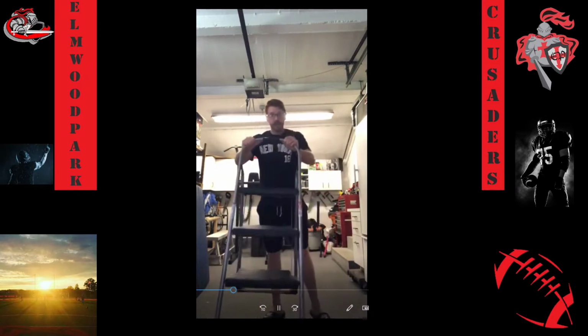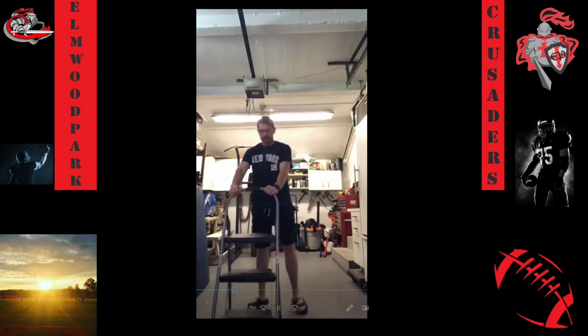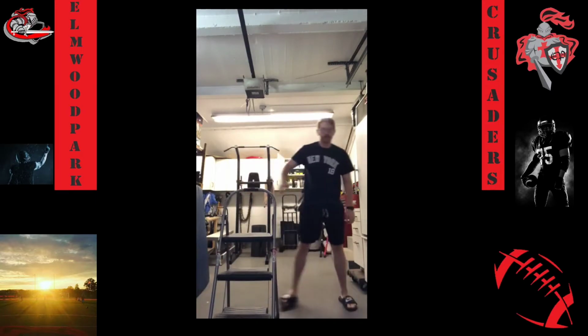Imagine this is now the center. If the ladder is the center, I'm the left guard.